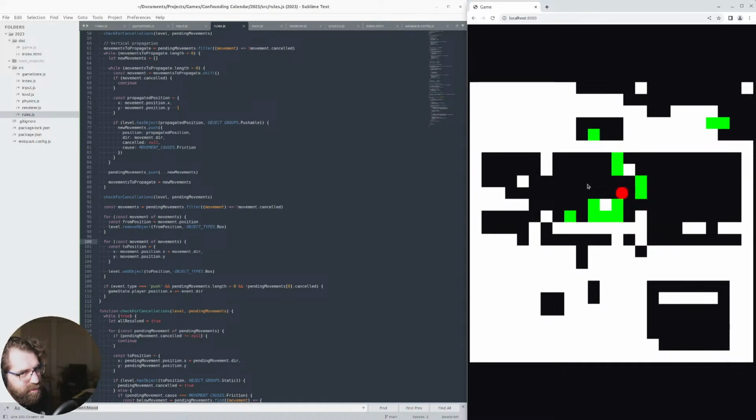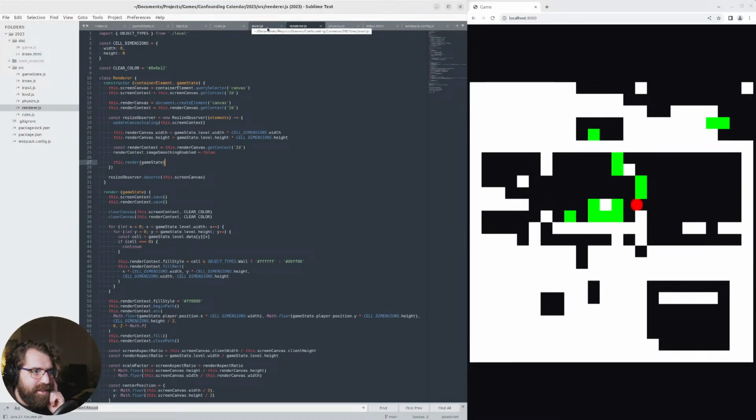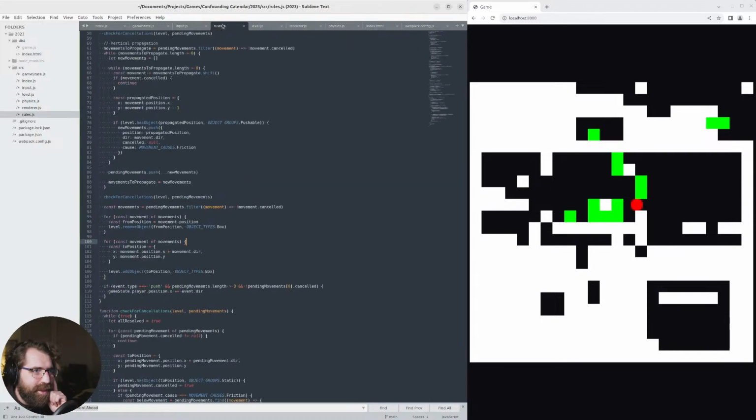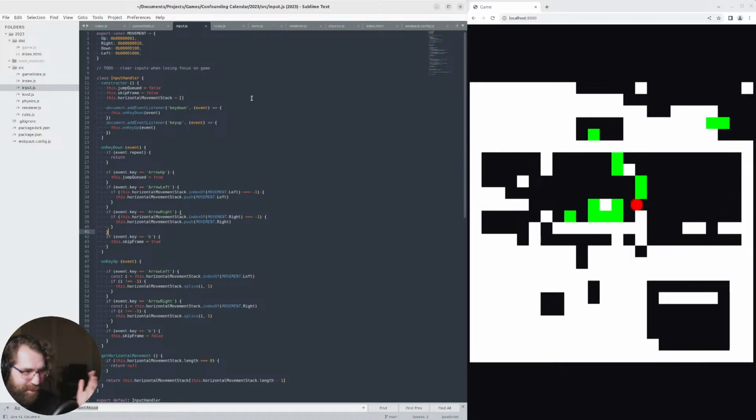I could fix coyote time. Oh, I don't really want to. Or do I? I have to eventually. That's what I tell myself. If there are tasks in a project that I don't want to do, I just tell myself, well, I'm going to have to eventually, so do it now.